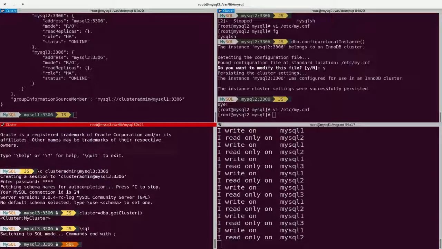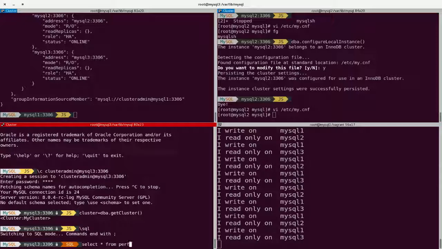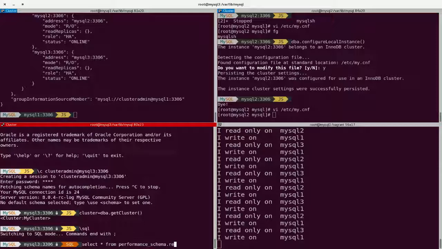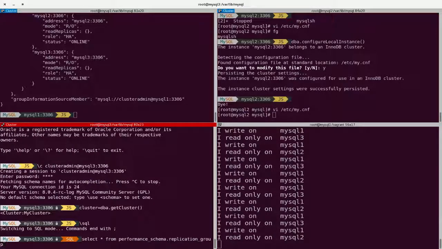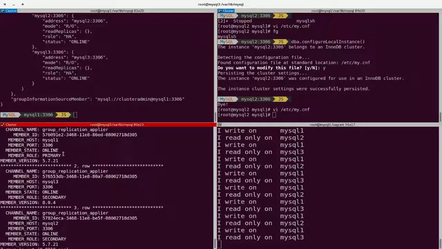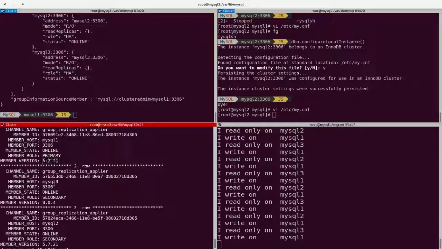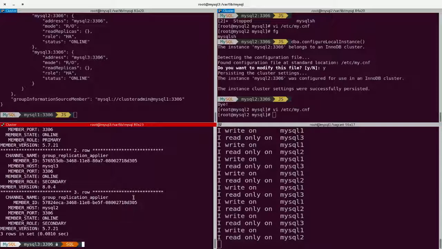We can check, of course, the status if we want, but let's first see the new performance schema table, because in 8.0 we have enhanced them, and group replication group members will now also display the role and the version of each member. So we can see that MySQL 3 is now running 8.0.4, and the other ones are still running 5.7.21.